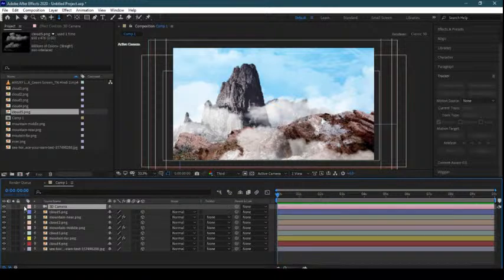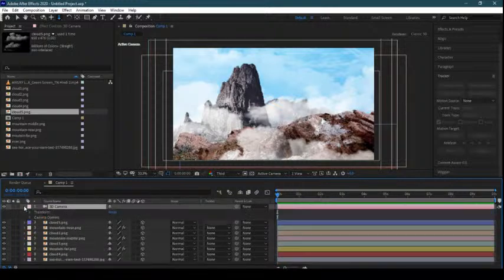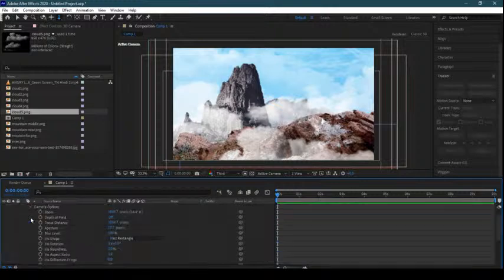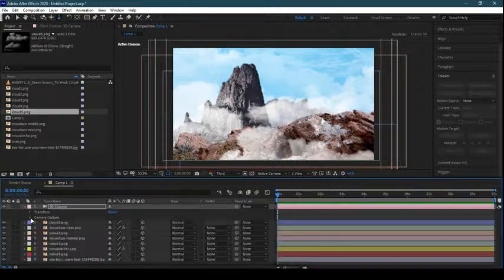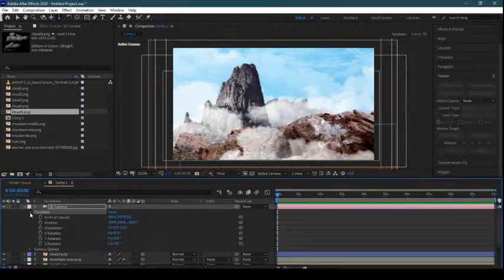And if I close this by pressing U again and click this one, it will show me all the camera options. Depth of field is off. If I turn on my depth of field, whatever is far away will become blurred, but it will take a lot of memory, so I will keep it off. Okay, so this is how I can animate the camera. With the transform, I can animate the camera by adding keyframes here.